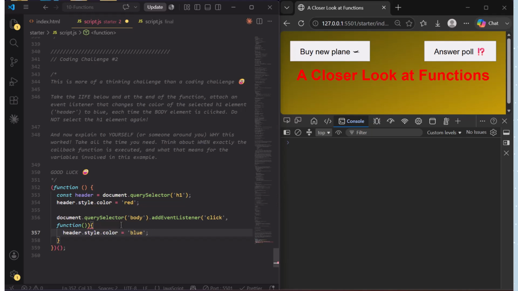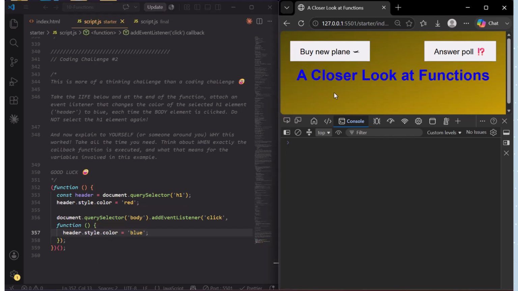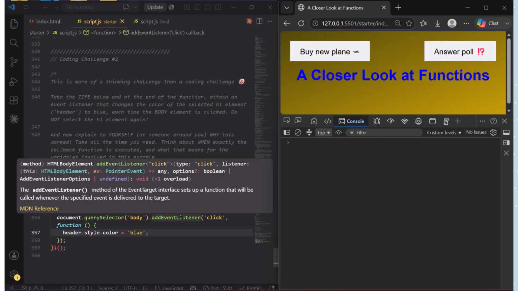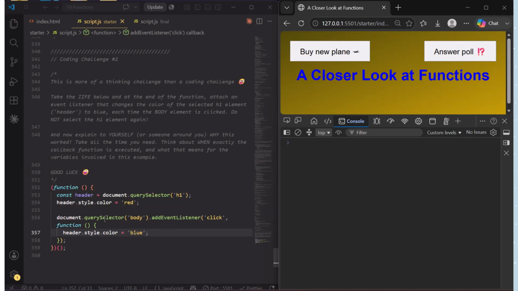Keep in mind that we do not select the h1 here again. I simply used the header variable that we had already selected before. So let's give it a save. Now let's see. Click on the body. See here, the red color changed to blue. So why did this work? Or in other words, how does this callback function here get access to the header variable? Once more, the explanation is the closure.